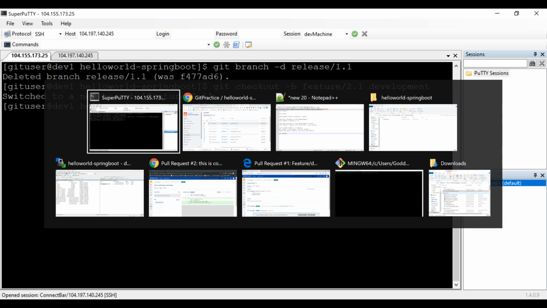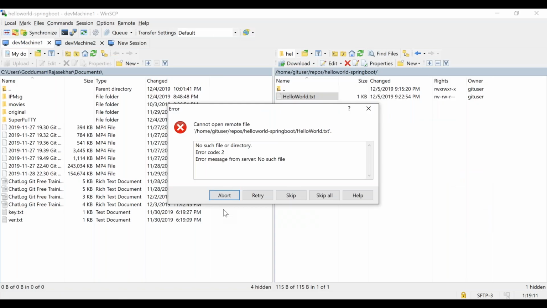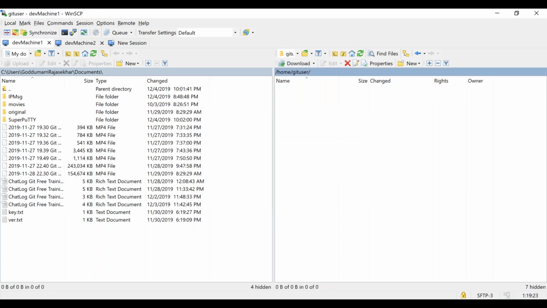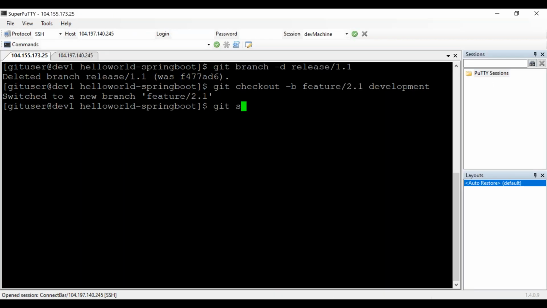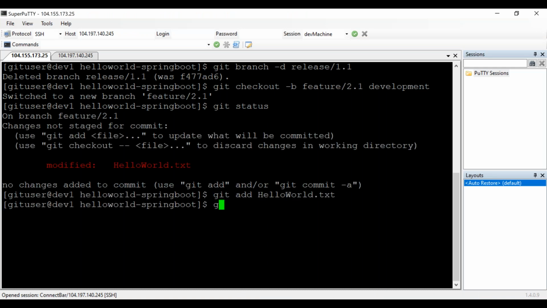This is the developer 1 machine. I'm adding some content. This is to test rebase functionality. Now let's check the status. You should be familiar with all these commands, since we are doing them a lot of times. Then you can understand in real time how we do it on a daily basis.